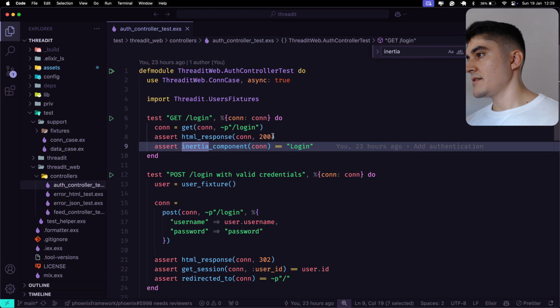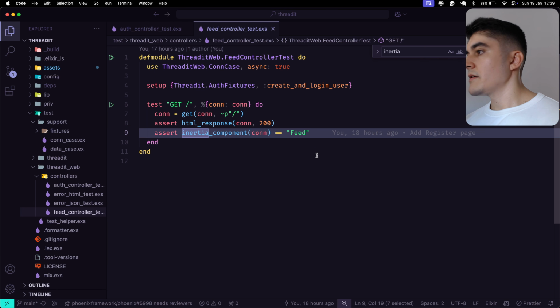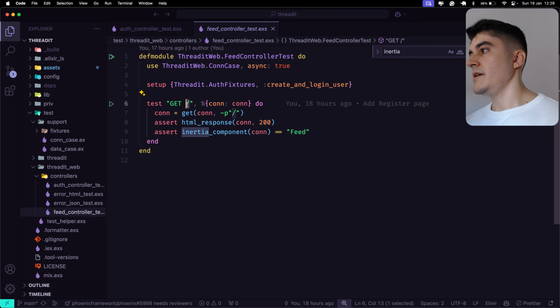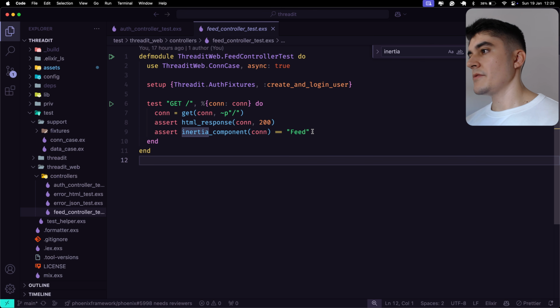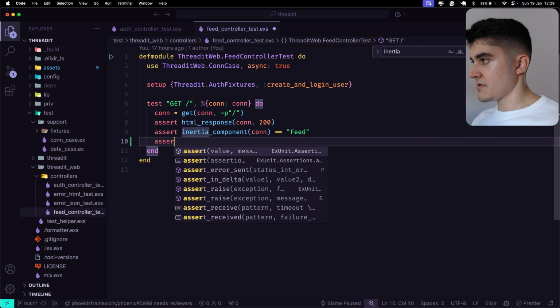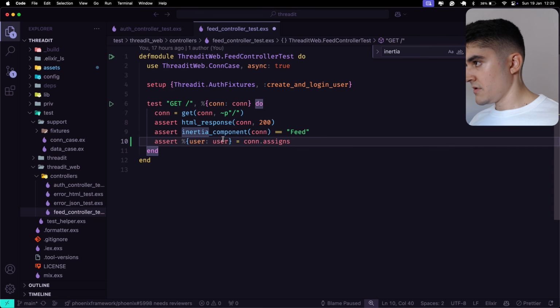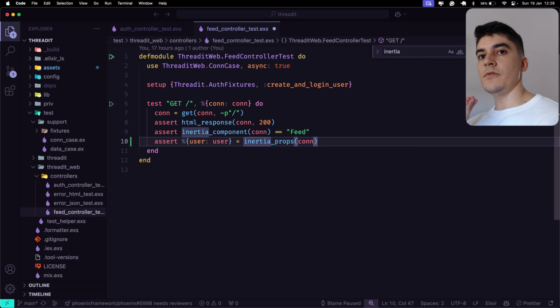I'm asserting that I got a 200 status code and that my component is the login. And then I also have the feed controller. Here I am checking if the get on the root is properly rendering the feed component. And check this out, I can even assert the props. I could say something like this, assert, I don't know, let me say user. Okay, the user should be this thing. It's coming from inertia props from the con. This is how you pattern match on the props that come from inertia.